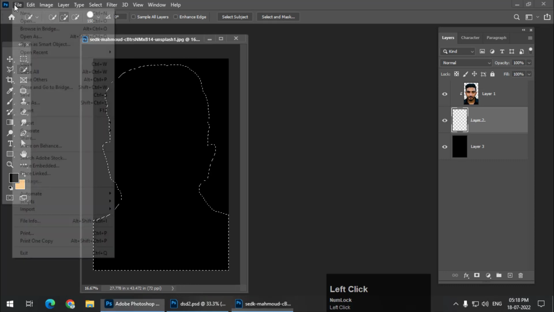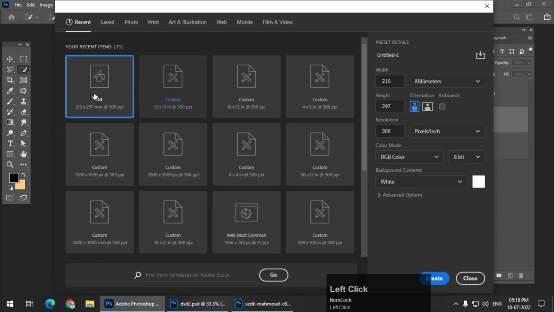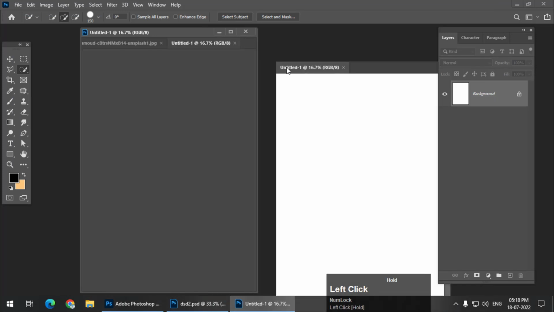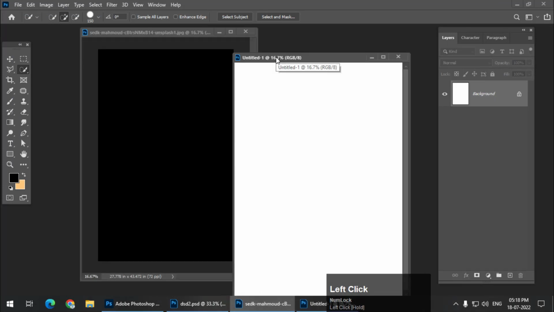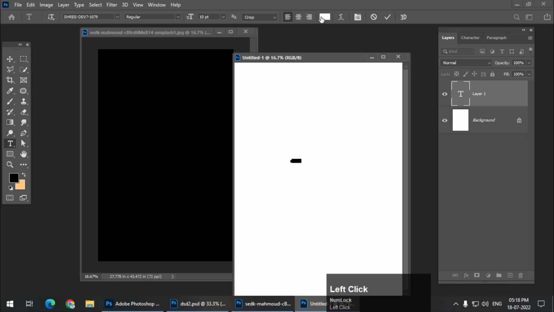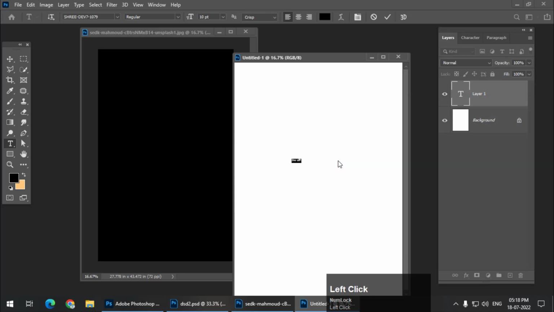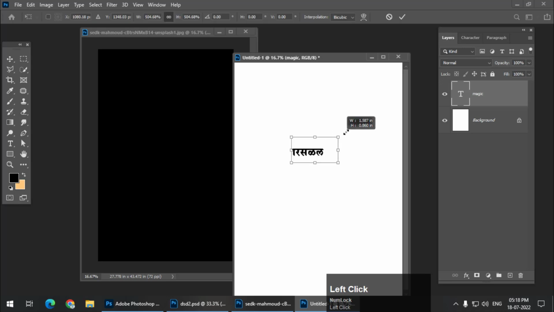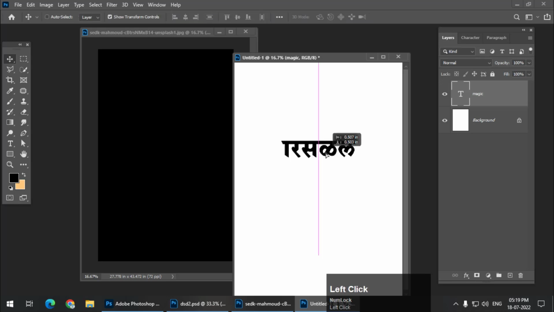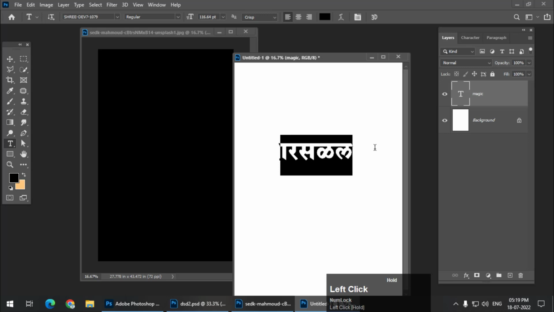Now as we know, we want to create the text brush. It's very easy, but remember, a white background and a black brush are compulsory. White background and black brush is compulsory, and choose whatever font that you like. So I have written, I will change the font.